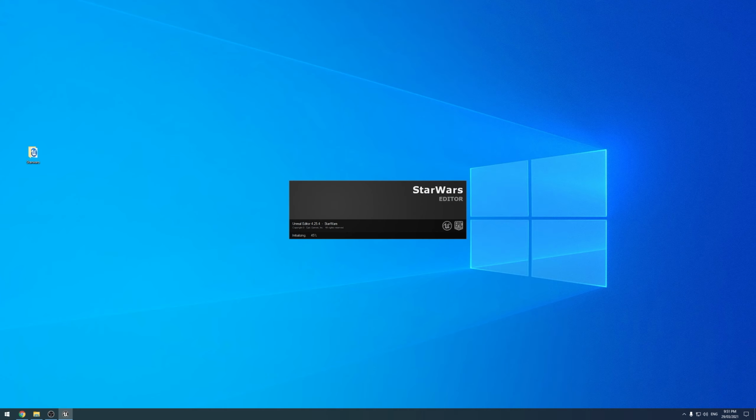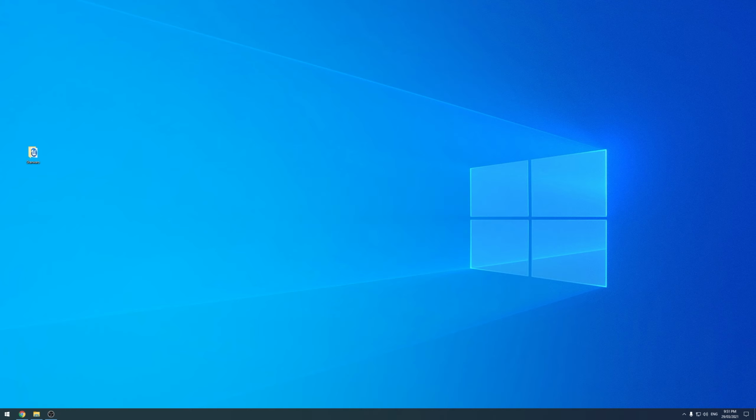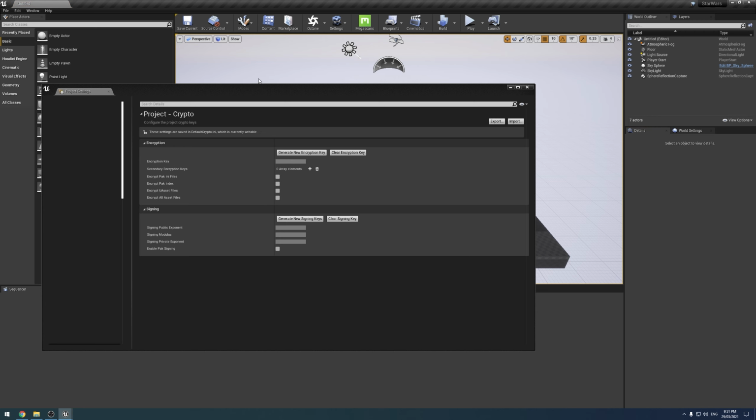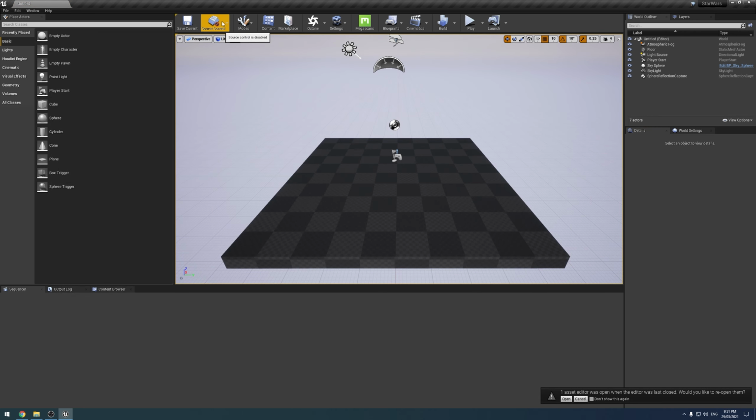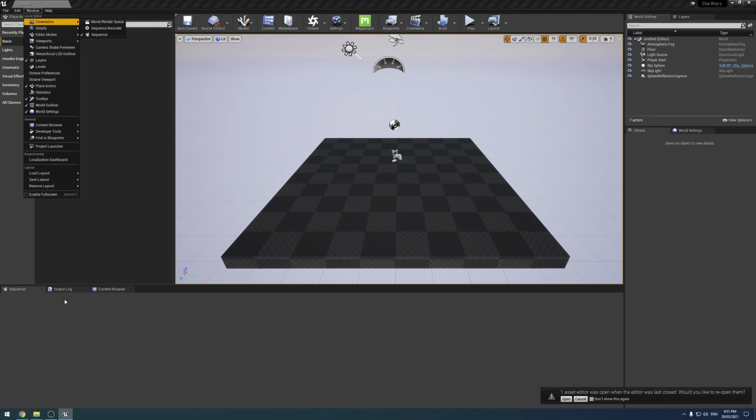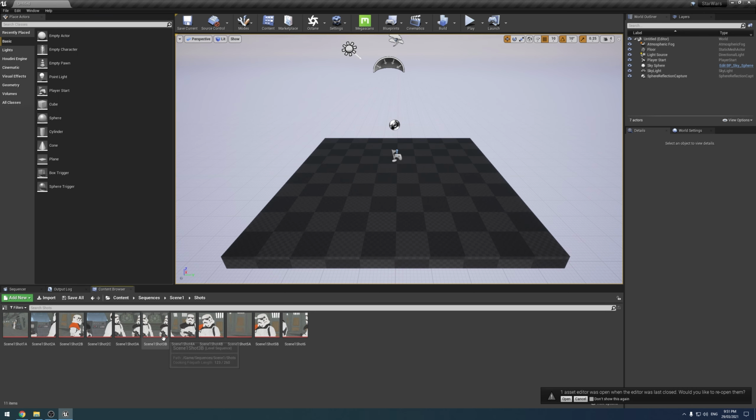Also, make sure, I think it's on by default, but the new movie render queue, pretty sure it's on by default. That's the only sort of out there plugin. Let's have a look if it is. Movie render queue, yeah, so I've got it up there.